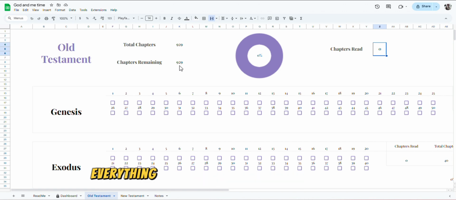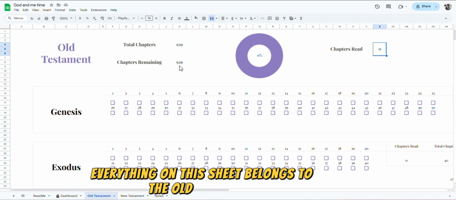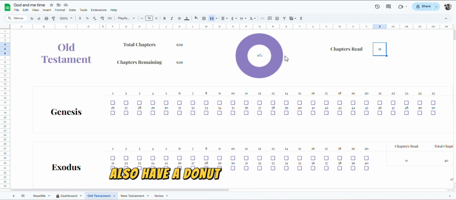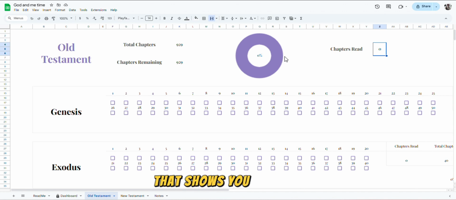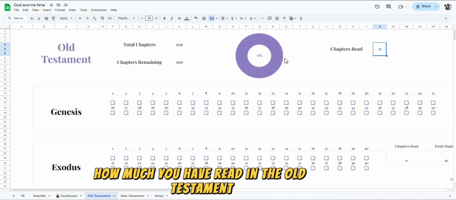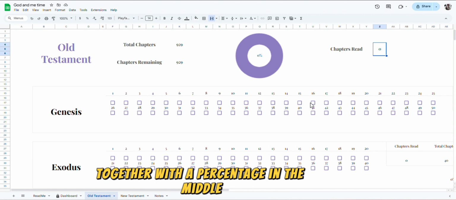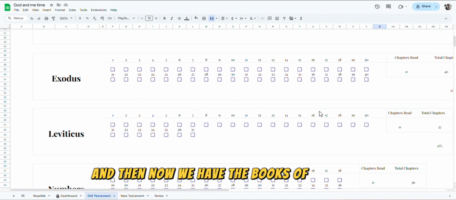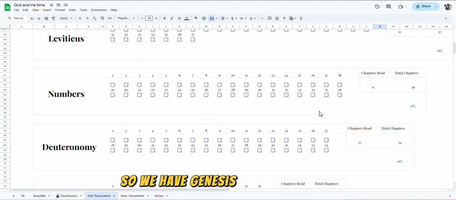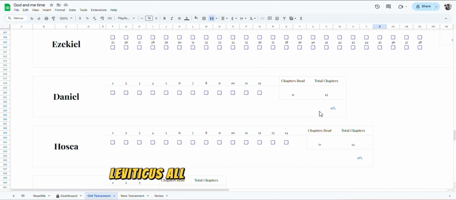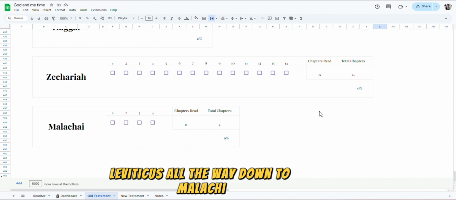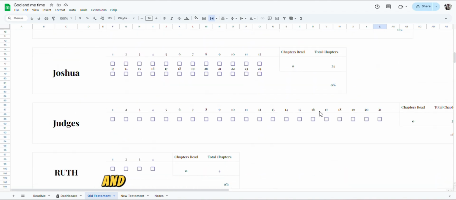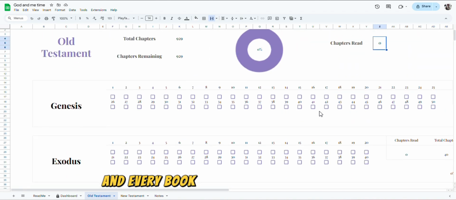Everything on this sheet belongs to the Old Testament. We also have a donut chart in the middle that shows you how much you have read in the Old Testament, together with a percentage in the middle. And then we have the books of the Old Testament. So we have Genesis, Exodus, Leviticus, all the way down to Malachi, and every book has all its chapters.